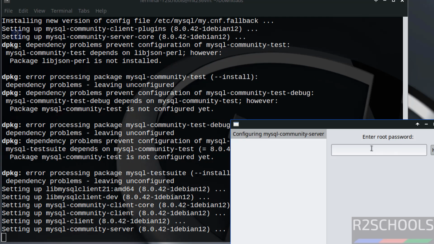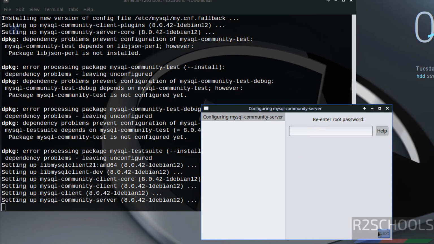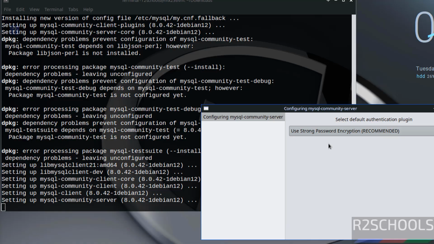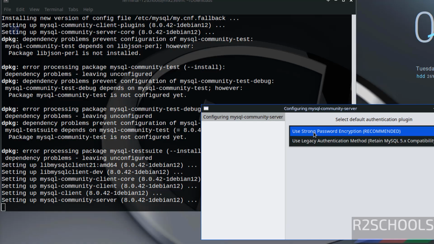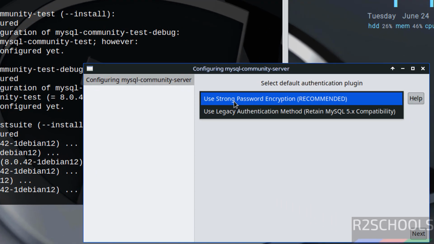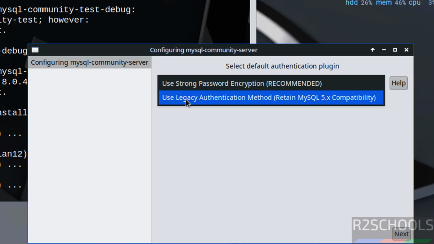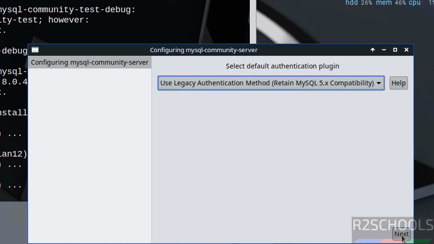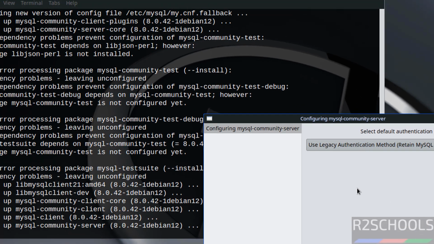Now we have to set the password for the root account. Remember this password, then click on next, confirm the same, then click on next. Now we have to select the default authentication plugin. See here we have two: use strong password encryption and legacy authentication method. The first one is the recommended one. Okay, so select whichever option you want, then click on next.